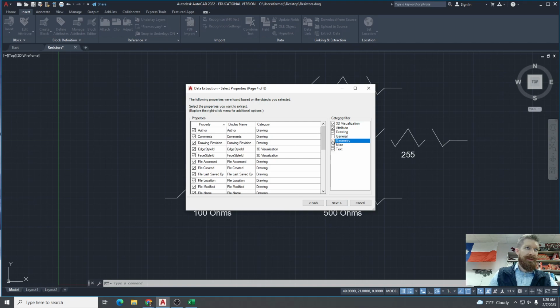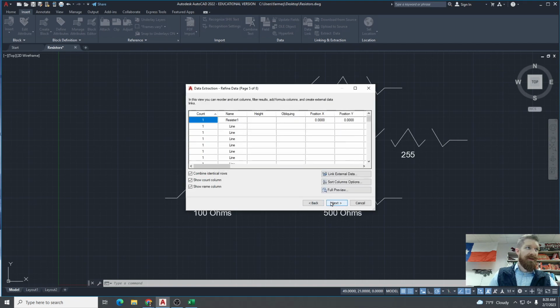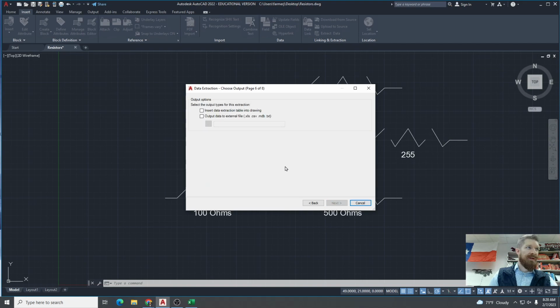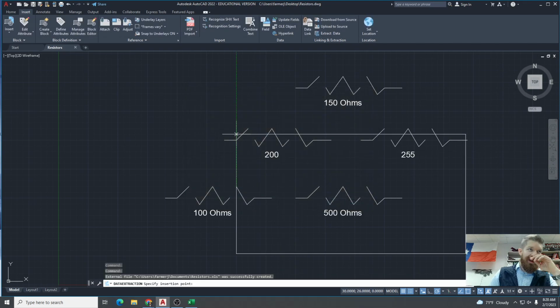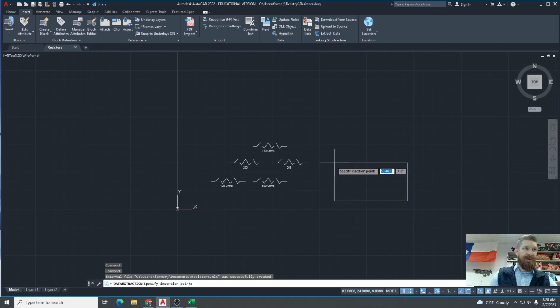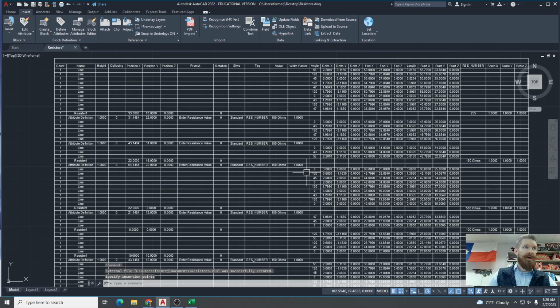Let's just say I want geometry and attributes and text. Yep, looks good. And you can actually insert this table into your drawing as well as put it on a spreadsheet. You can manually configure the table. We'll just leave it as standard for right now. Finish. And let's see what this looks like. I'll put it right over here. Ta-da. All kinds of information.